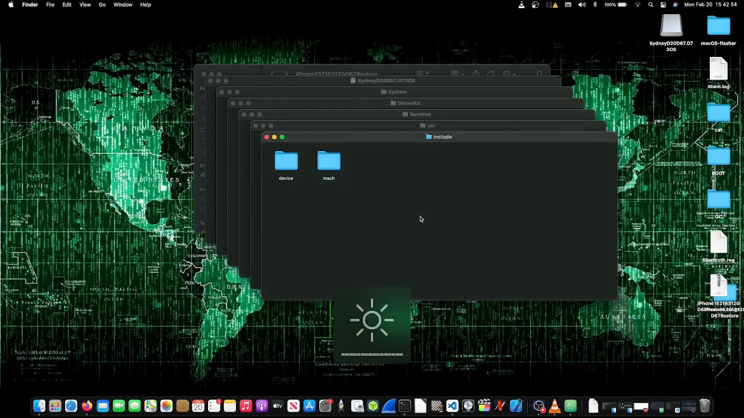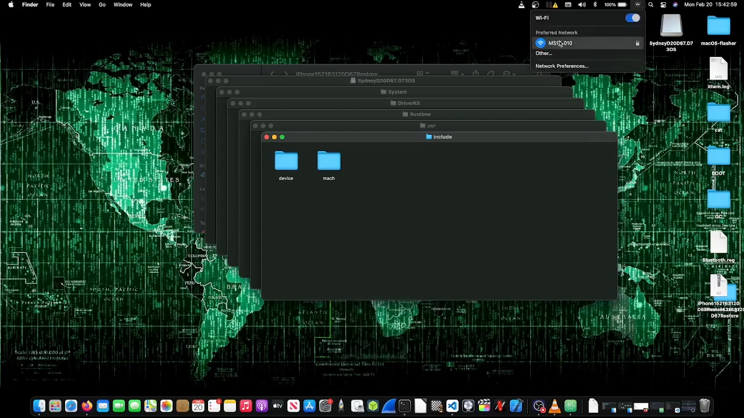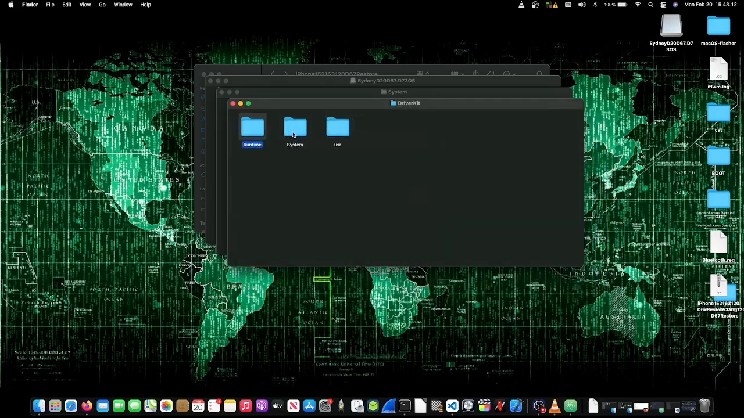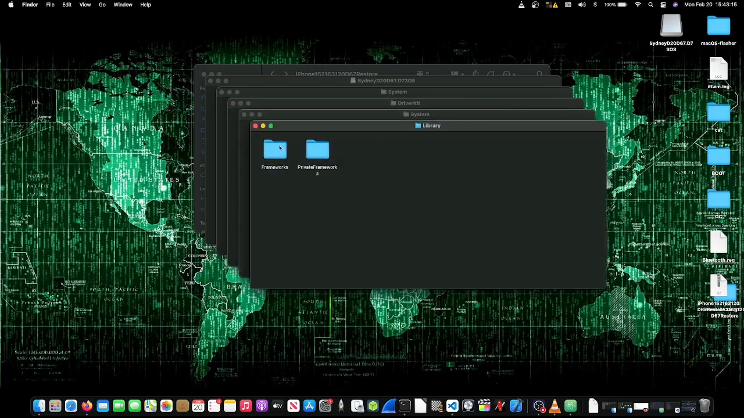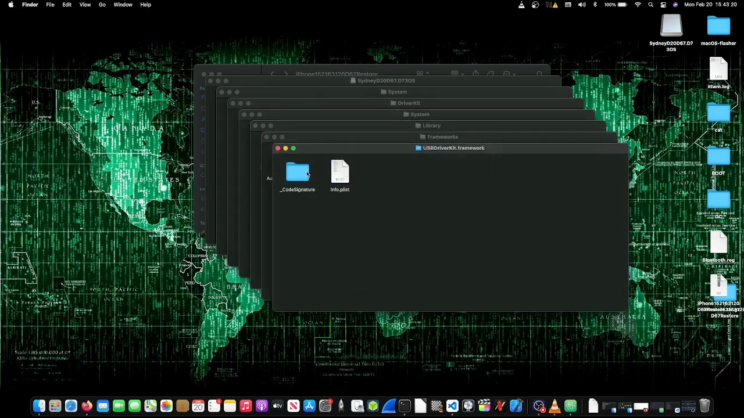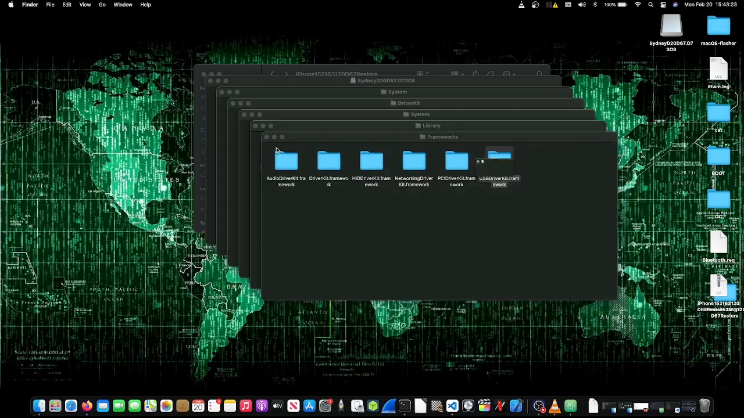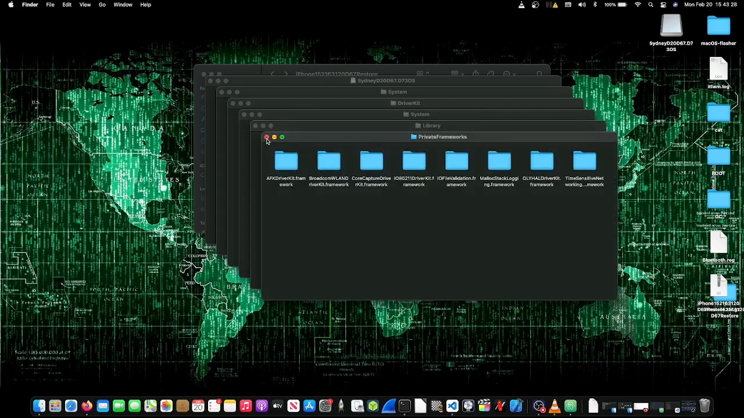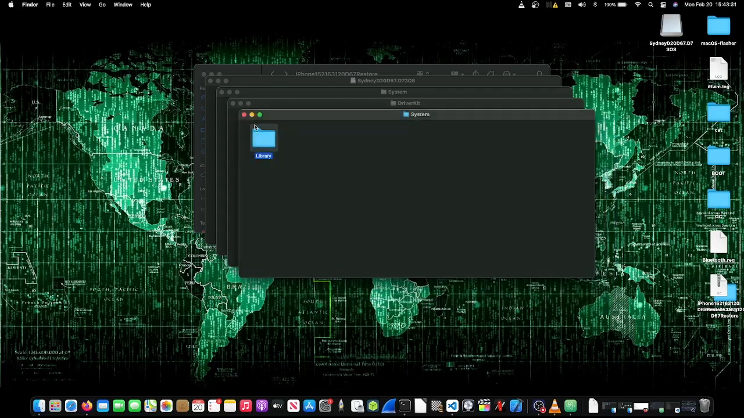Okay, so I decided to move outside because, well, I want to go outside. It's nice out, finally. So we have device, mock, let's back out, okay. And then we got system, library, frameworks, USB driver kit, okay. Interesting. Private frameworks, interesting.